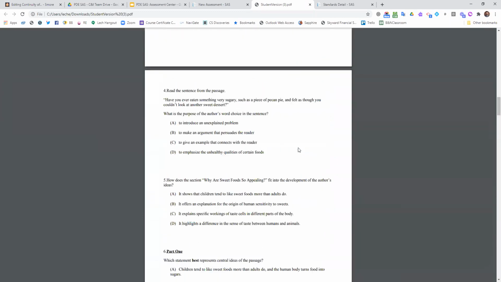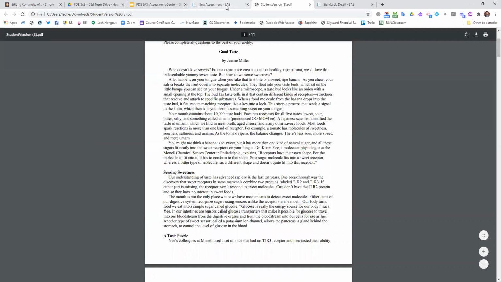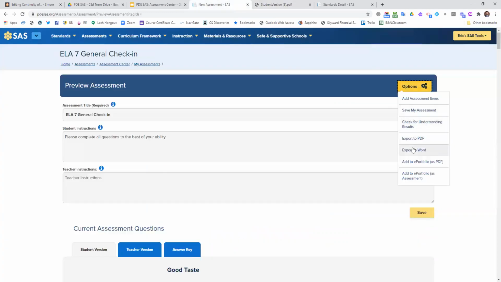Okay. Now we could also export this as a Word document, which would allow for making specific edits if you choose to do that. You can add these to your ePortfolio in SAS if you choose to do so. Okay, I'm going to talk a little bit about the check for understanding results in a little bit, but I'm going to remind you that that is here as well.